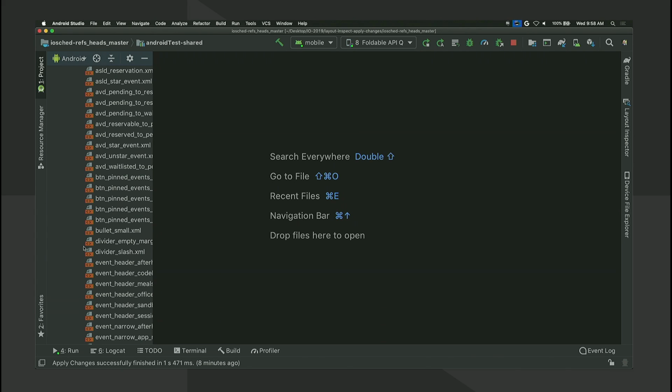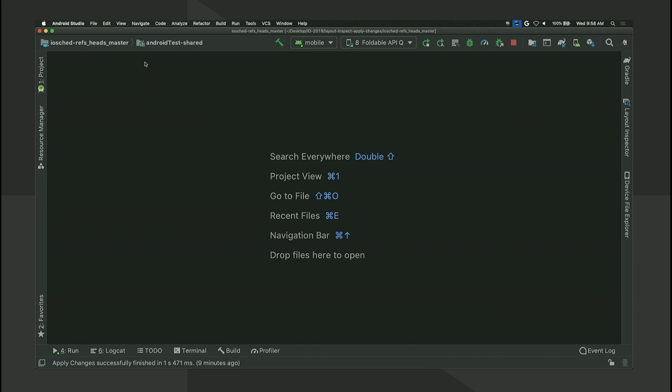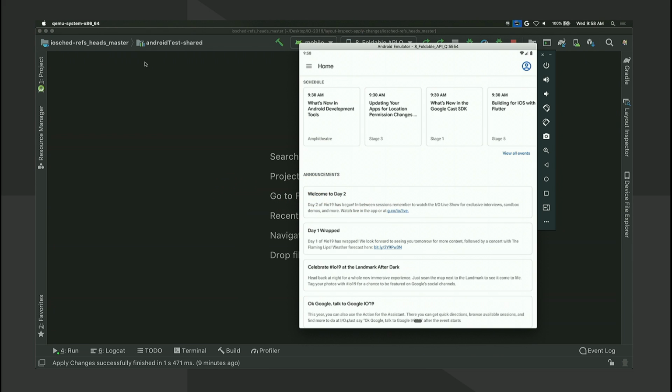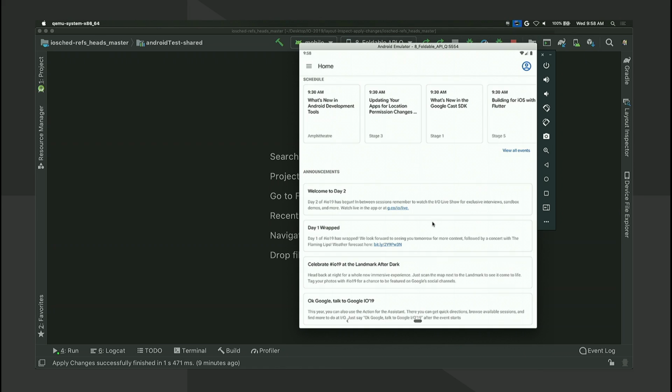In this case, I have the I/O app running on the Android emulator. The first thing I want to check is foldable support. With Android Studio 3.5, we now allow you to create a foldable version of your app. So things look pretty good. Looks like we have 4 columns of content. That looks pretty good on this instance.